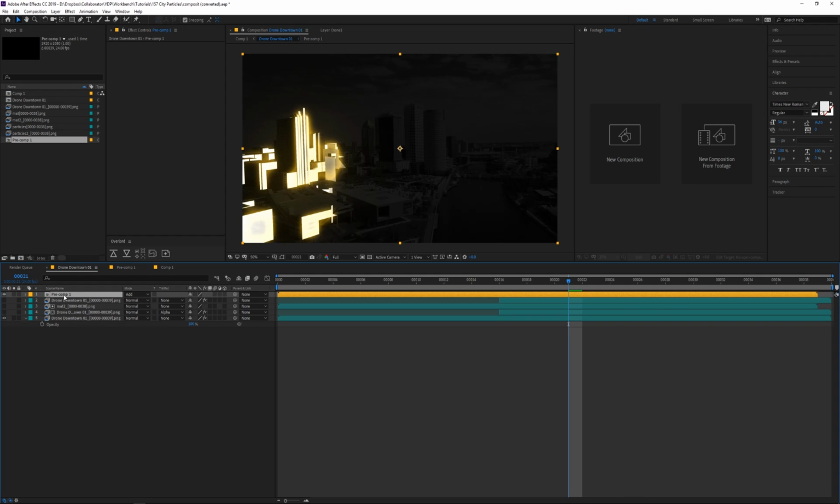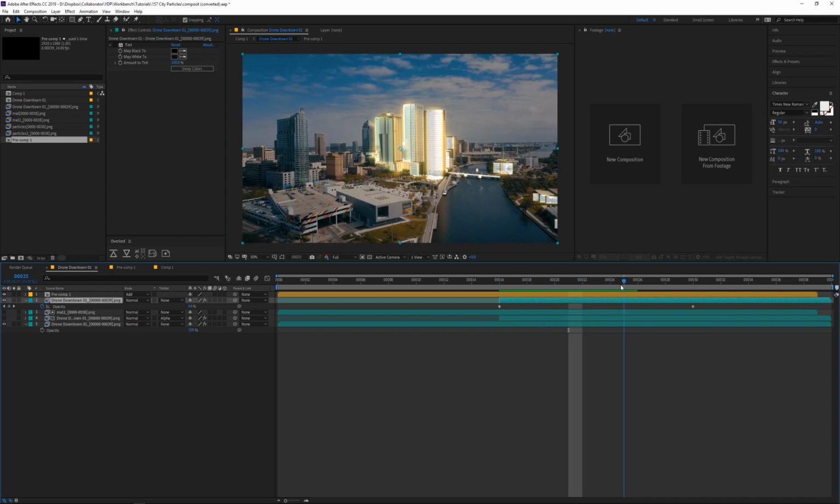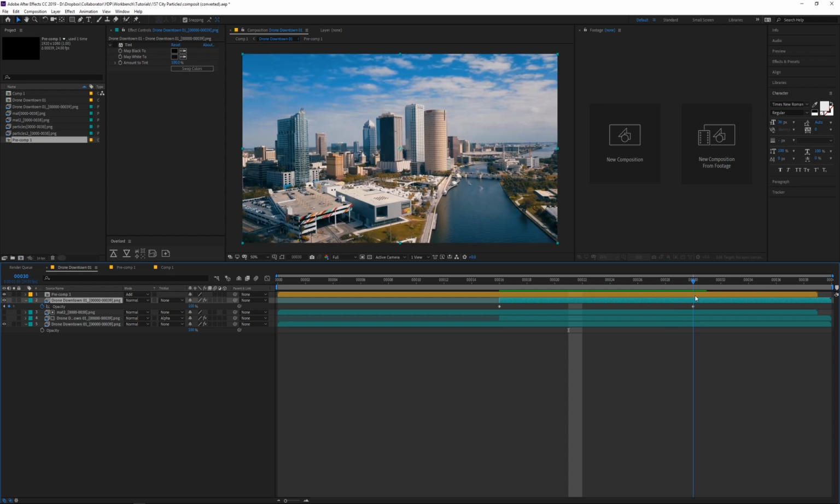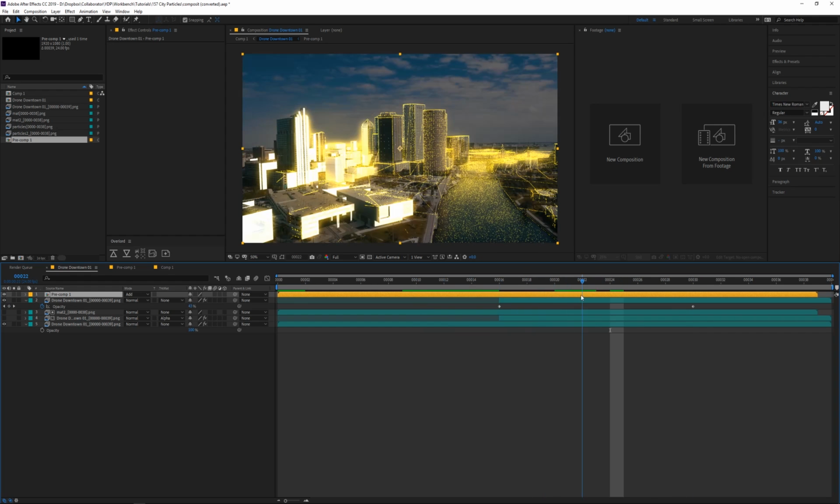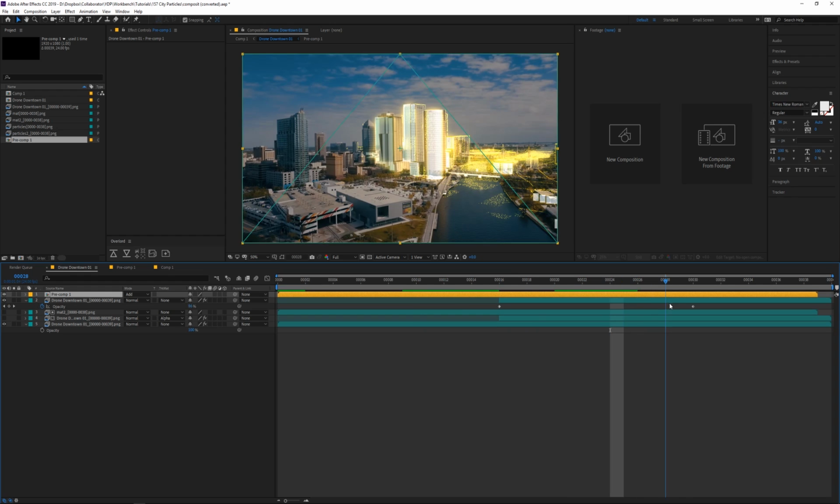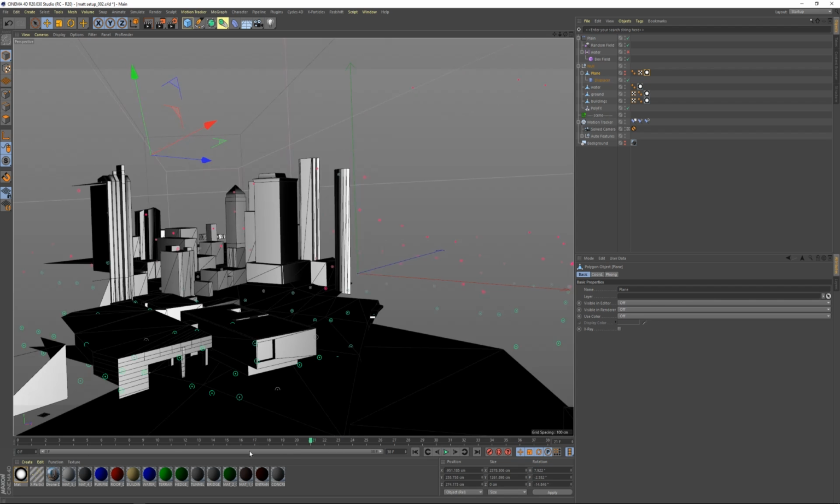So when I took that particle layer and I have that just adding on top, I have my full color downtown, and I'm just taking that and dissolving that up over the top of my black and white version. So you can see that's the full effect right there. Let me really quickly show you how I created that matte. Here's the matte, and this is how I created it.